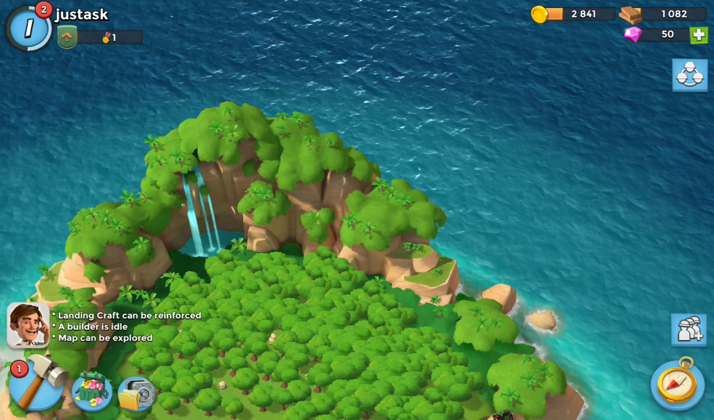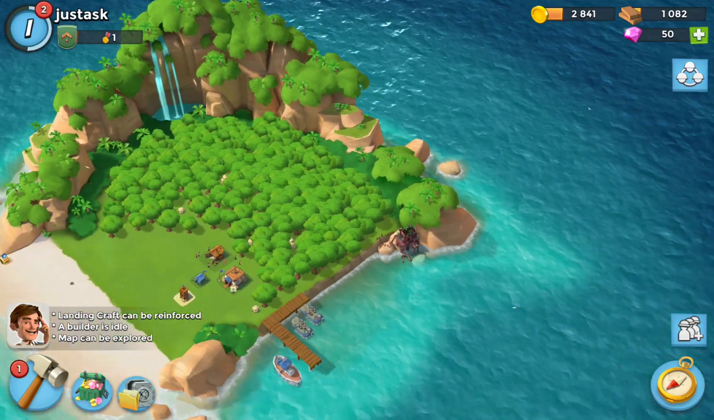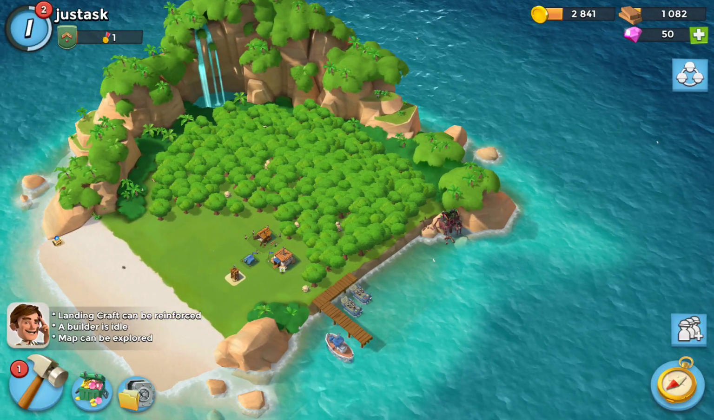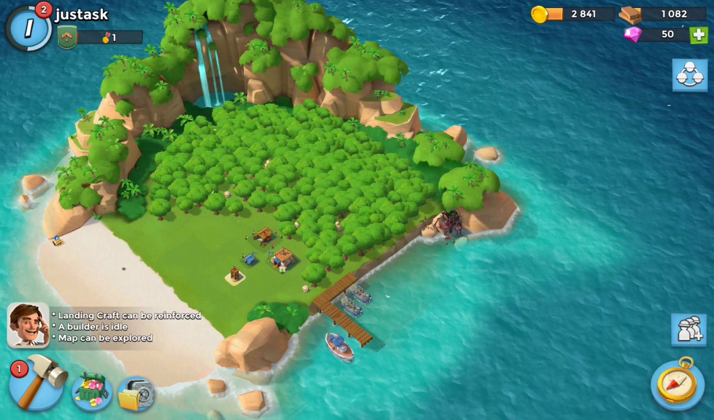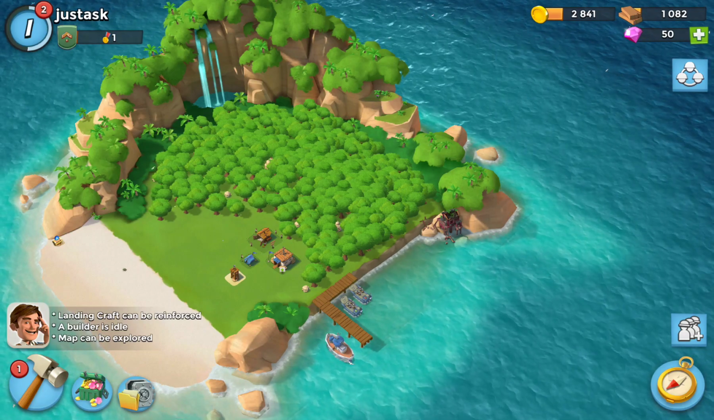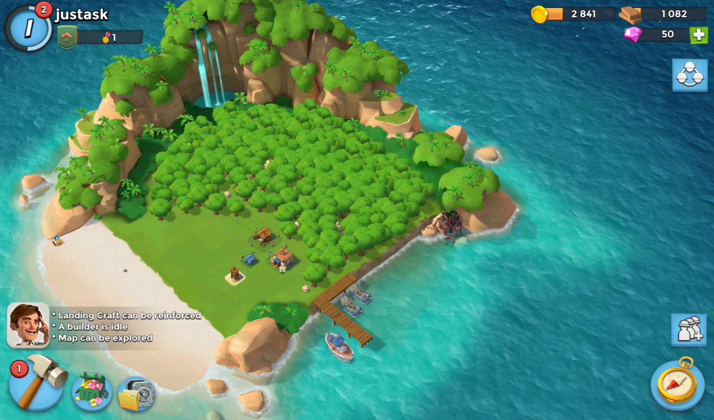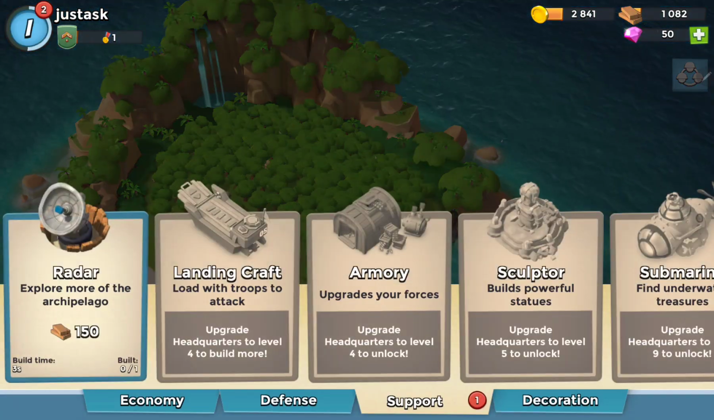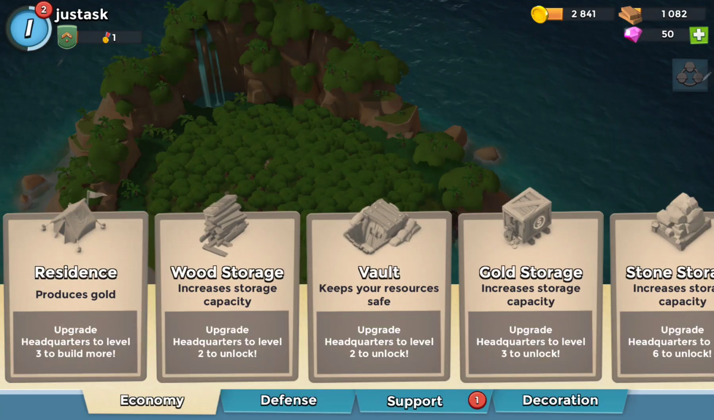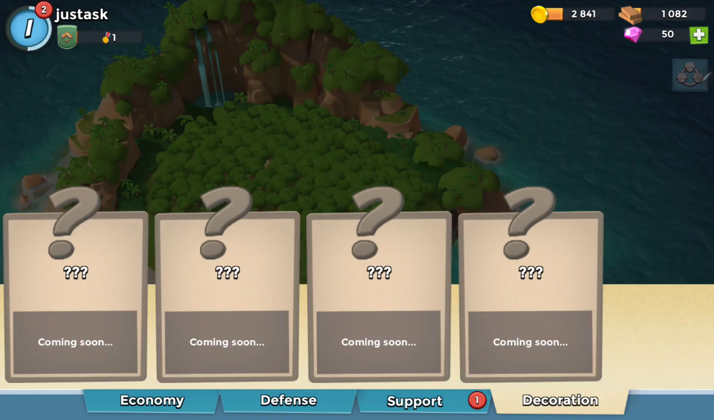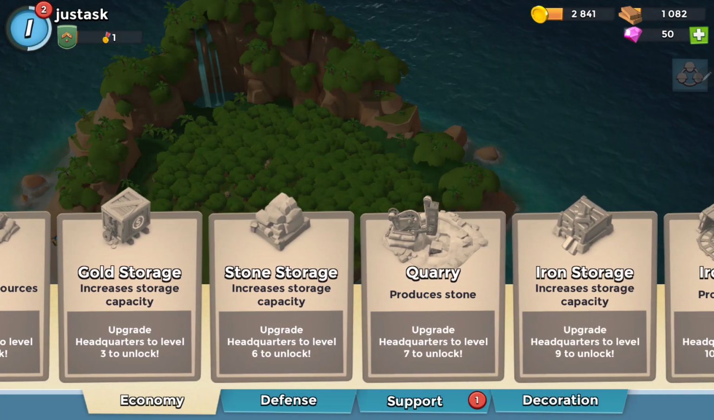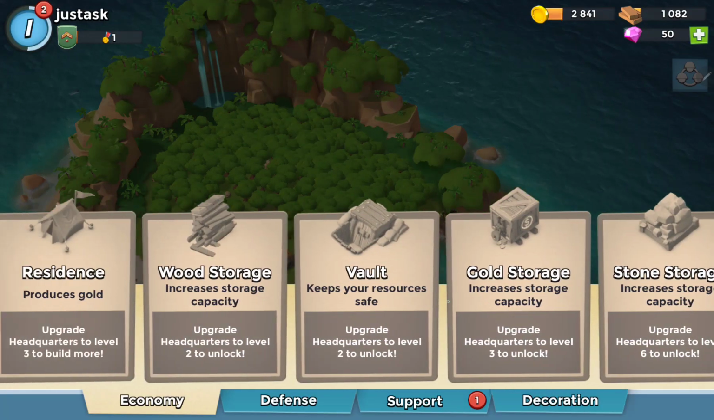First of all, open the application on your device. That's my island, that's the home screen, and you can find different buttons here. Now, if you want to check the shop, just click the first icon at the lower left corner of the home screen, and here you can find different support options, economy, defense and decoration. But I need to reach some level to buy it and upgrade.